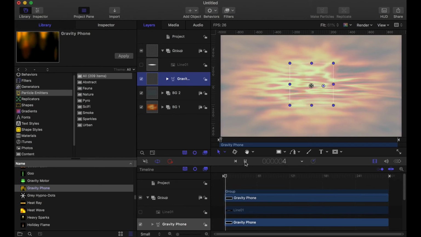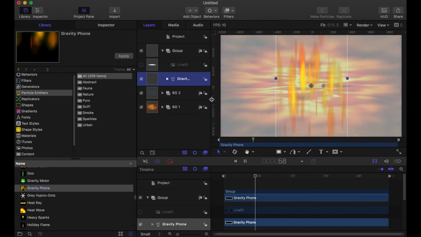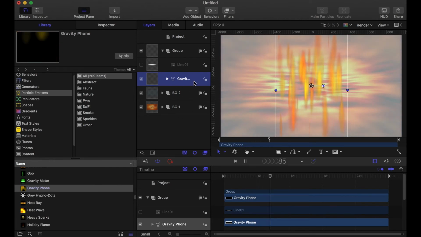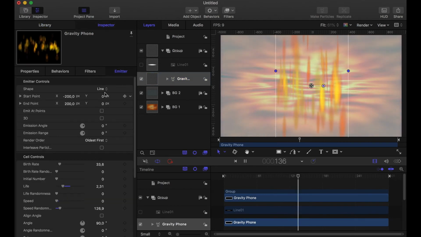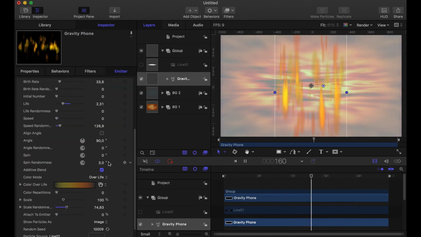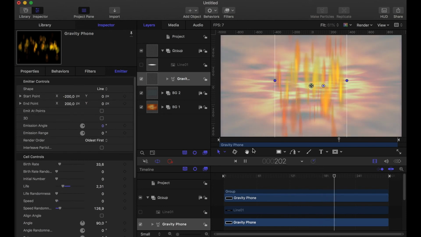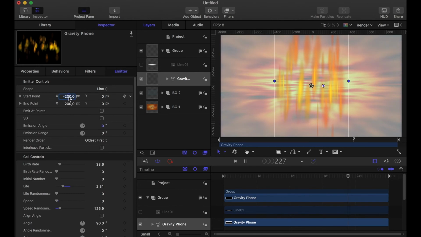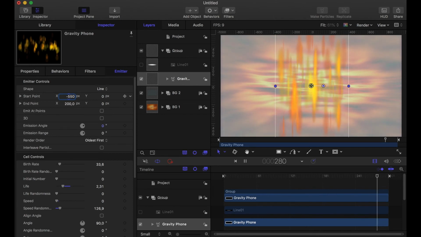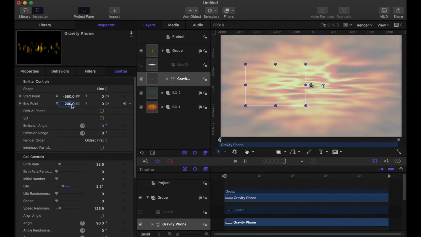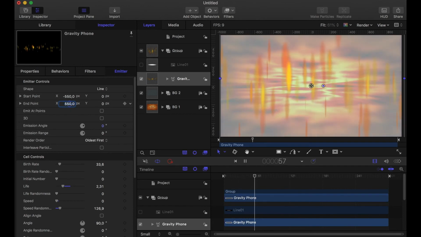And then I'm going to play with the parameters until I've got it exactly as I want it. So I'm going to highlight the gravity phone, go to the inspector and click on the emitter tab. And then I'm just going to play with a whole bunch of parameters. The idea is not to copy what I do, but for you to change them according to what works for you. Just play in there and things will happen for you, and sometimes things won't work, and then just undo and keep playing until you find something that you like.